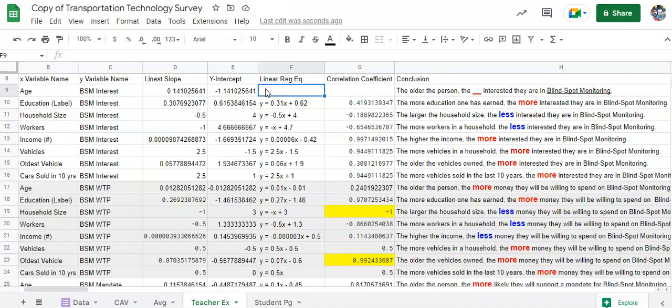To get the linear regression equation, we put y equals mx plus b. So let's type in y space equals m, which is the first number. We can round it if we want. And then plus b, so we have minus 1.14.